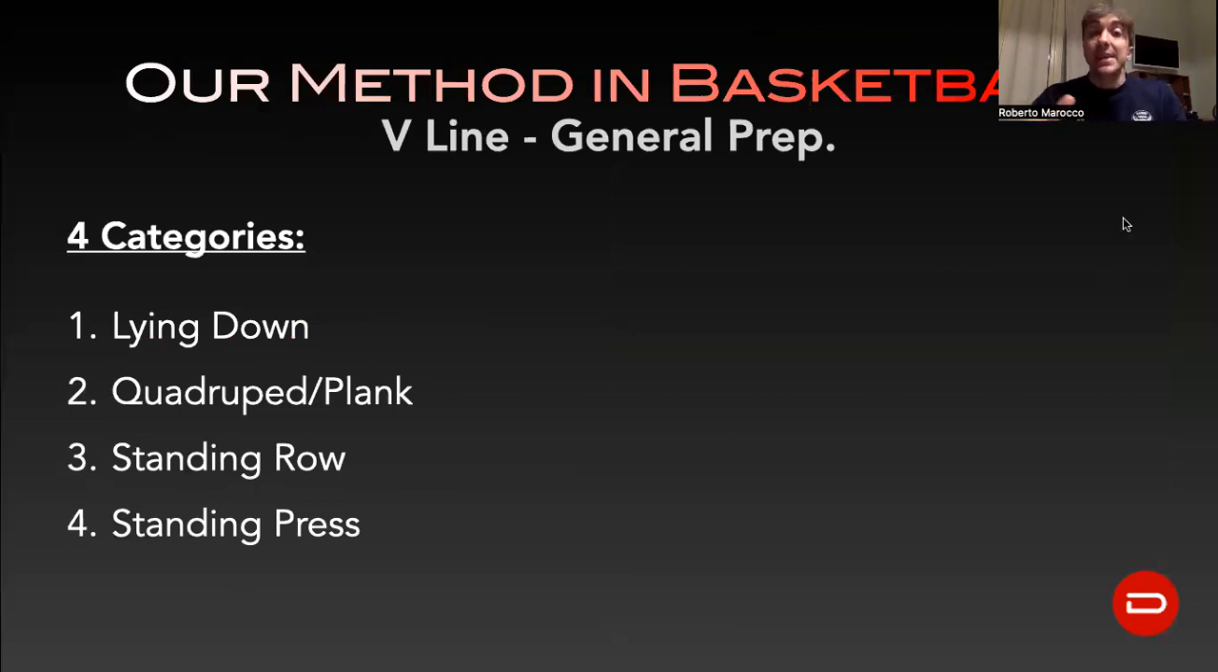Which exercises are in the general preparation? 4 categories. Lying down, especially for the core stability. Then from the ground up, quadruped to plank position. Then when we stand up, rowing and pressing are the main patterns used with these machines in general preparation.